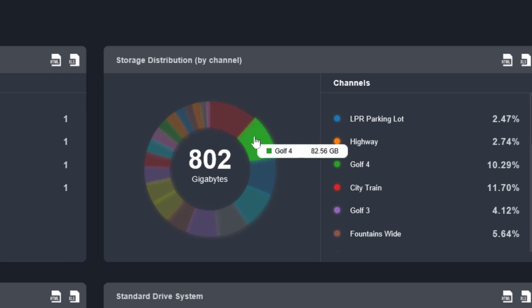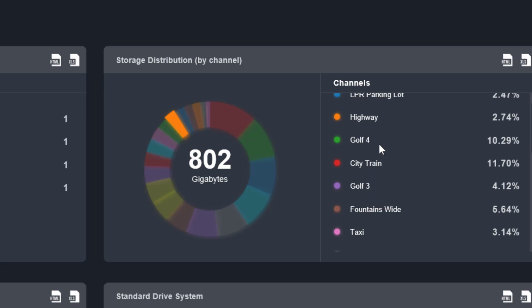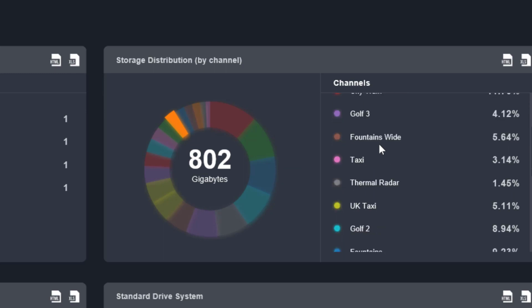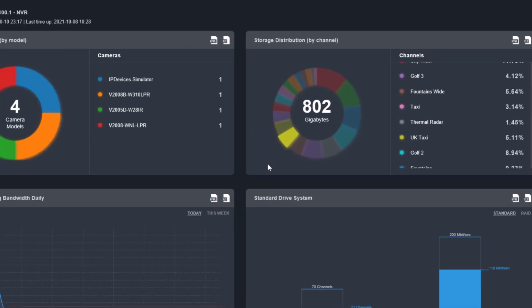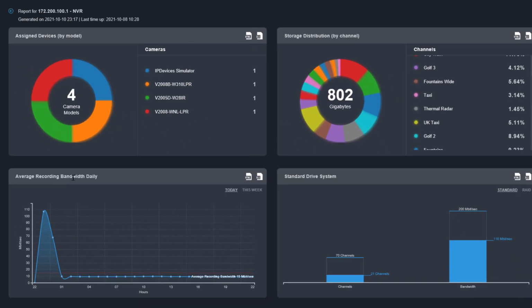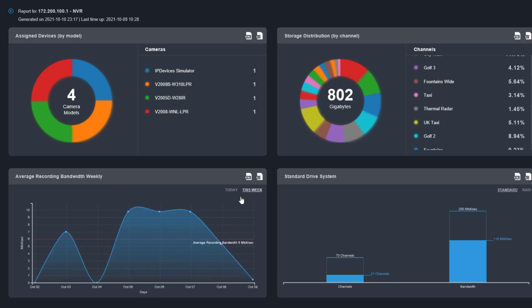And if I have one camera, let's say that's occupying a huge amount of storage, maybe it's a high resolution camera, maybe it's at a very high frame rate, but nonetheless, it may be something that I want to look at. Maybe I want to throttle it back a little bit. Maybe it's not one of my most critical cameras, whatever it happens to be. And again, don't forget that you have the ability to export this information and import it, say, into Excel and create your own graphs. Here we have the average recording bandwidth daily. So we can either look at it today or we can look at it over the week and see what kind of recording we were doing during the week.